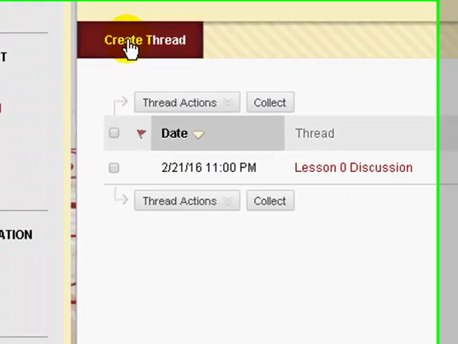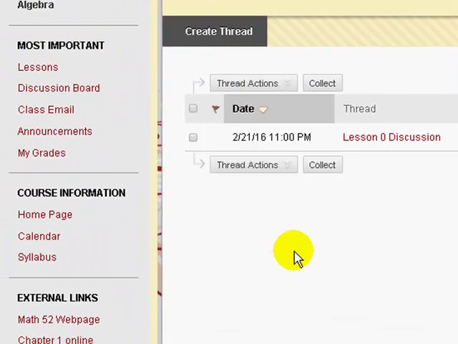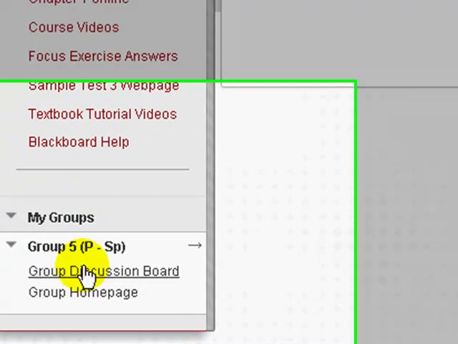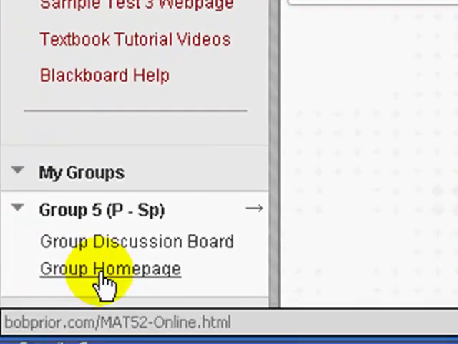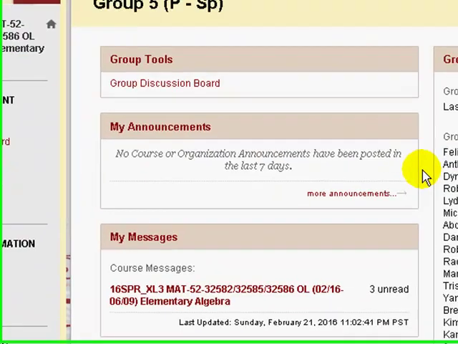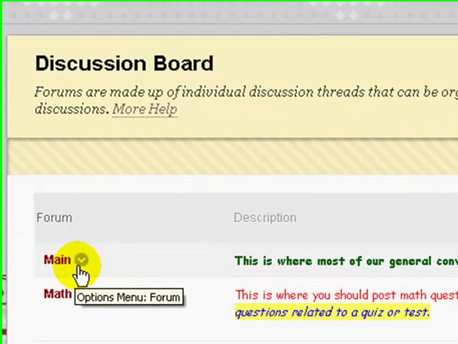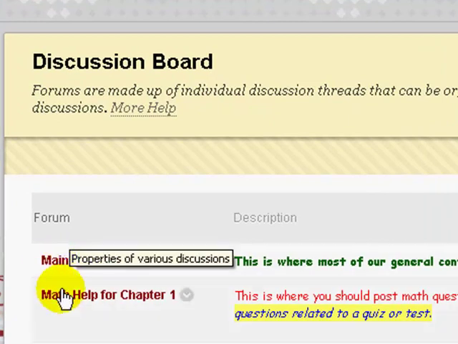And there you go. If you want to go back to the home page of this group, again, we can come down here and click on Group Homepage. And we can access other things, for example, the full discussion board. We see here the main forum, or the math help for Chapter 1, or there'll be math help for Chapter 2. Those kinds of things will be in this discussion board for everybody.